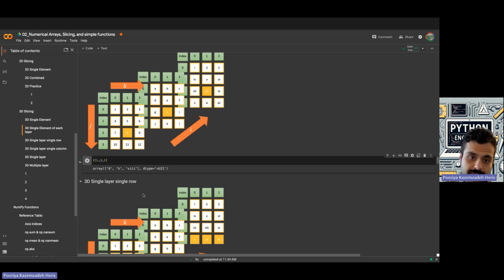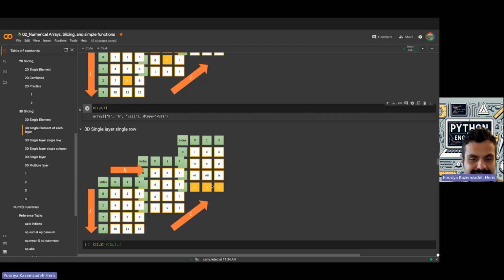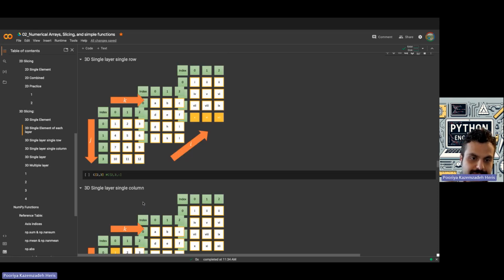Next one. So here we first specify the layer, and then we go with row and column that we are interested in. Let's say I just need the last three columns, last three elements in the last row. So it means every column, last row of the last layer.